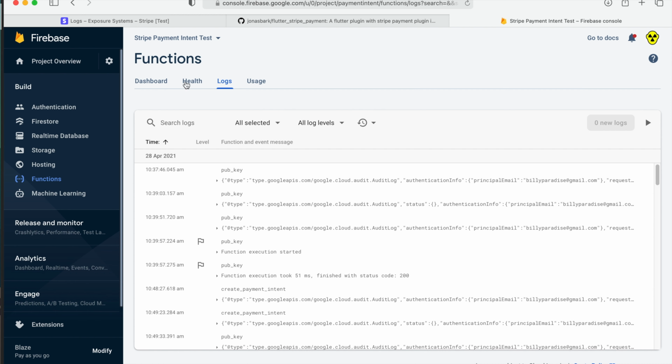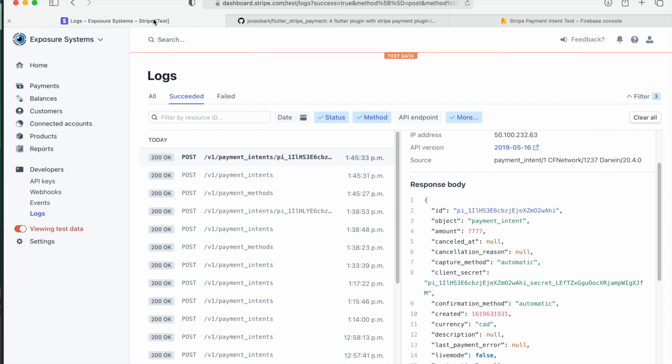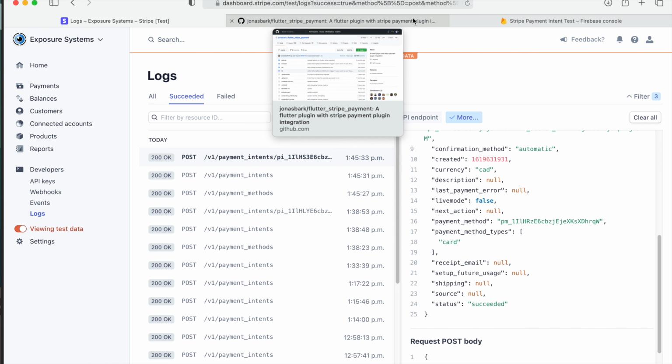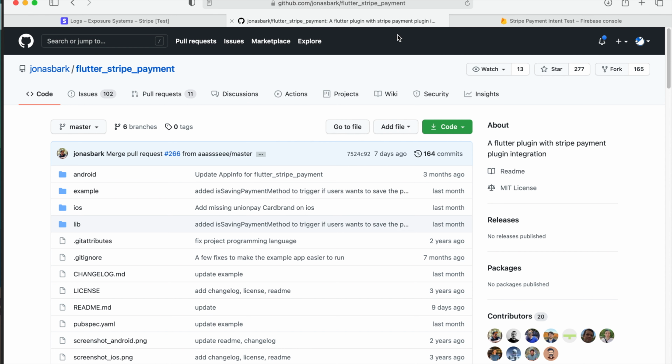Let's get started. Going back here to the Stripe dashboard, most important thing you're going to want to see right here is status succeeded. Oh, it's a beautiful thing. However many characters that is, it's just, well, you know where I'm going with this. Anyway, so let's see what we've got. This is a Flutter project, and we are using as our jumping off point the wonderful Flutter Stripe payment.